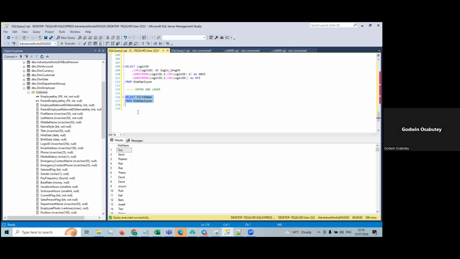So we see that when we select first names, it's a mix of upper and lower case, right? We can make all of these either upper or all of it lower. Upper, first name. Upper first name as first name.